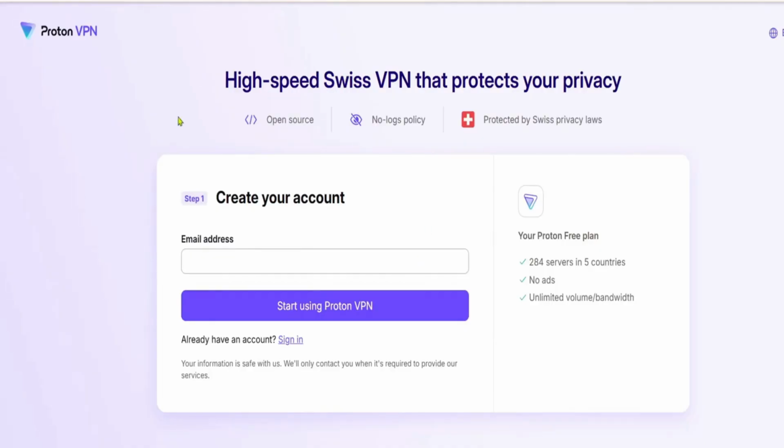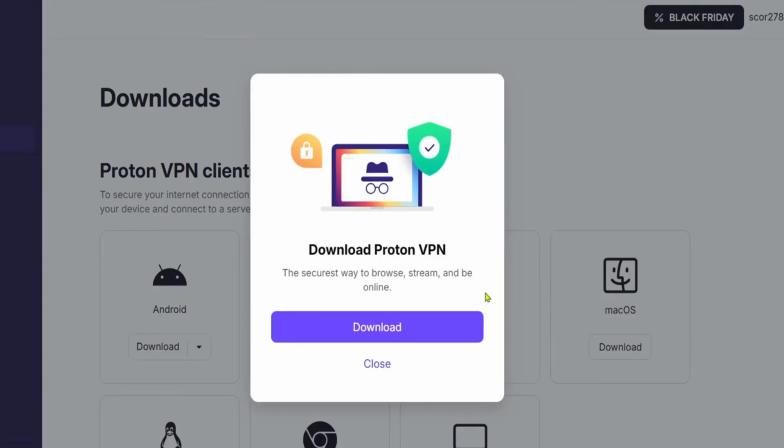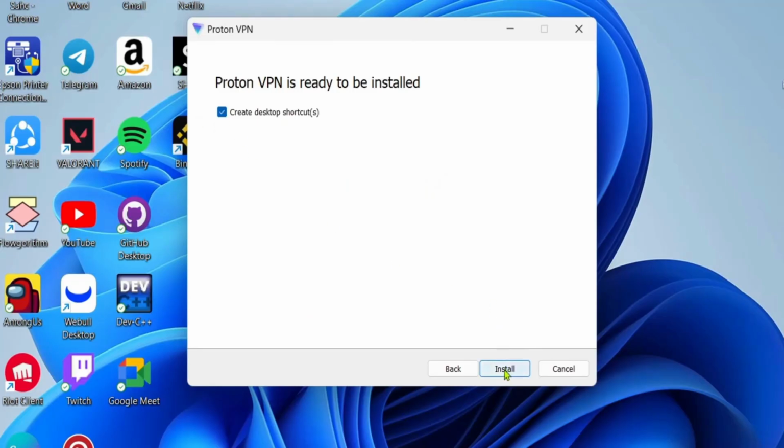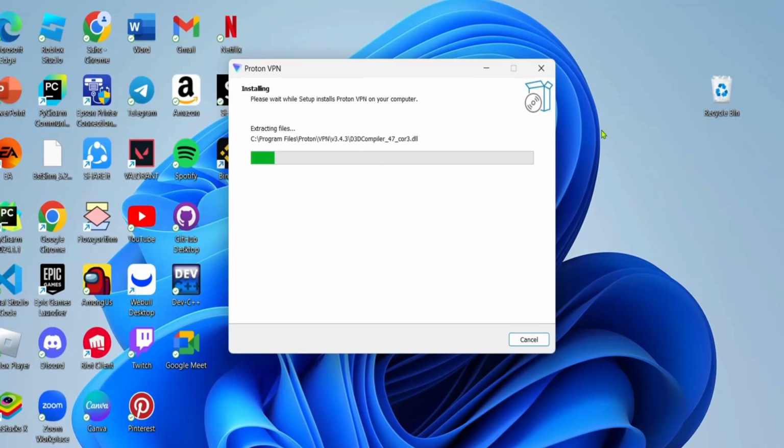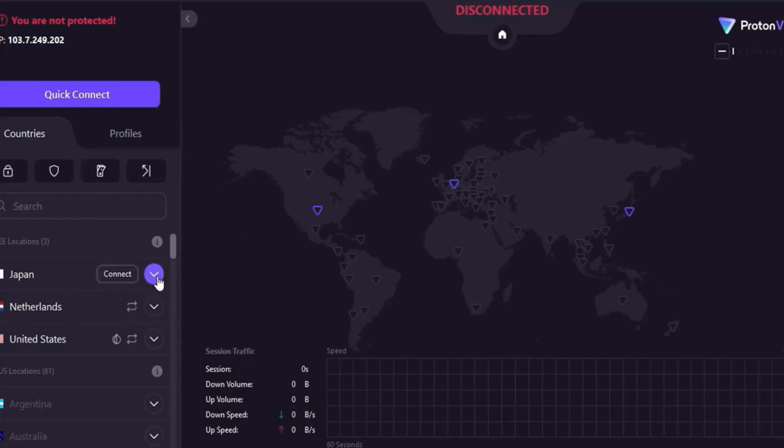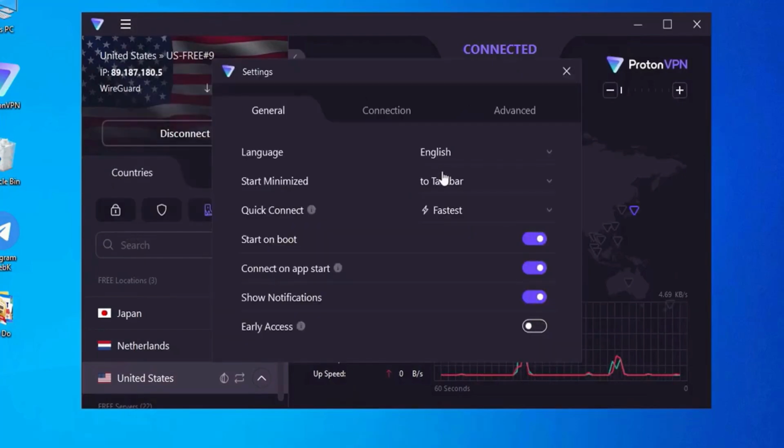Sign up for a free account. You'll just need to provide an email address to get started. Once you've signed up, download the ProtonVPN software for Windows. Install the app and log in using your credentials. It's super simple. Now pick a free server location and boom, you're protected. You'll notice that the free version has limited server locations, but hey, it's free and still works like a charm for basic needs.